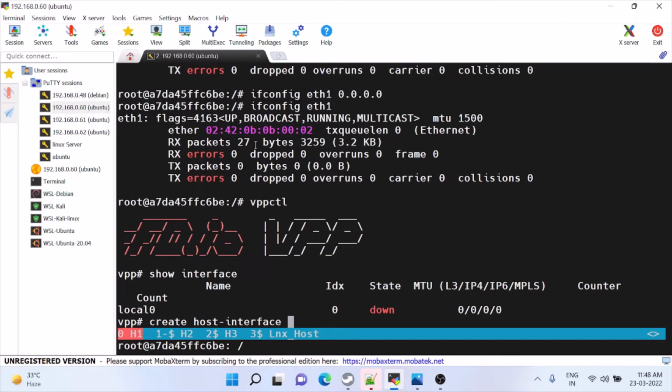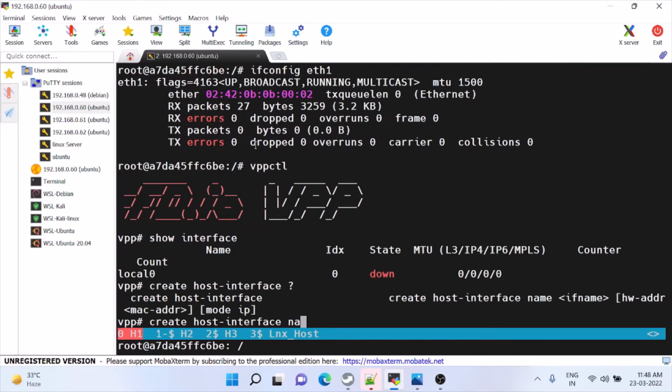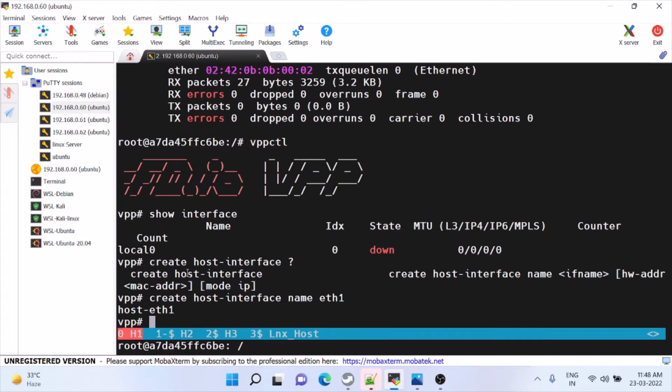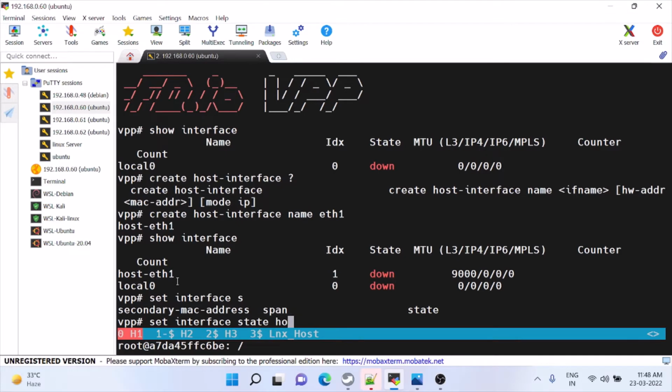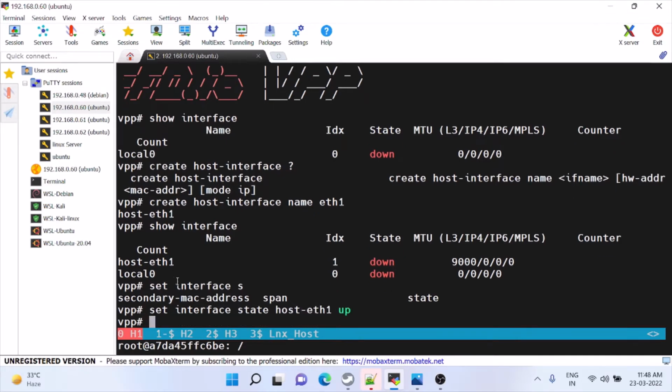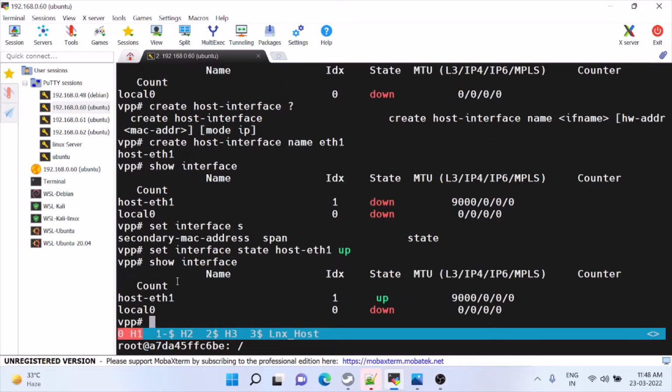Create host-interface name. This is the command. We have to give that interface name, so that host interface will come inside this. So we have to set interface state host-eth1 up. So now the interface is up.